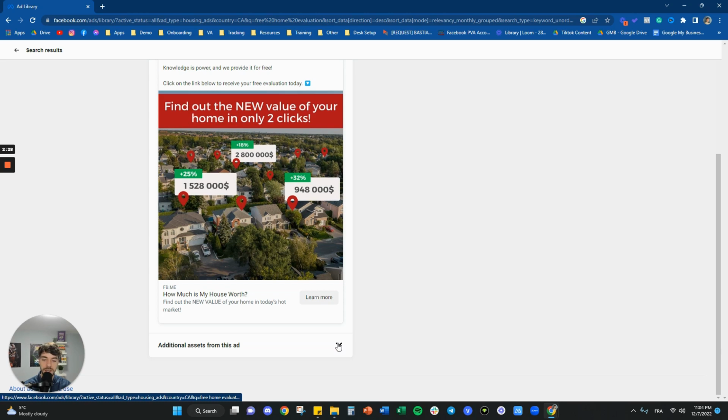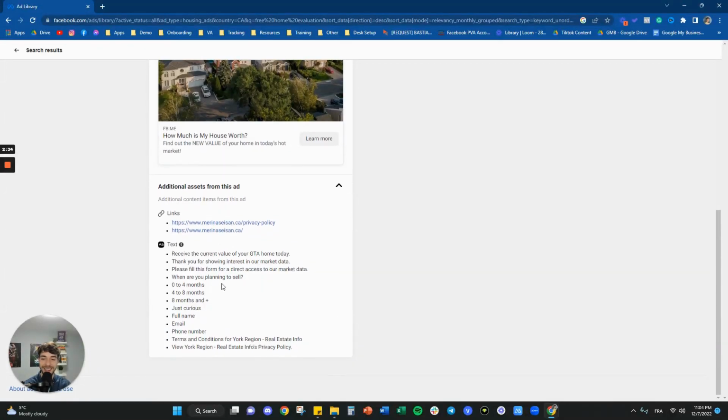Also, what you can see is what type of questions are they asking in their lead form. So this is crazy because you can literally mimic the entire ad, from the text, the image, to the question. You can also make it to your liking, of course, to not copy and paste someone's ad, but you can make it to your liking and create an ad that is working really, really well in your market.